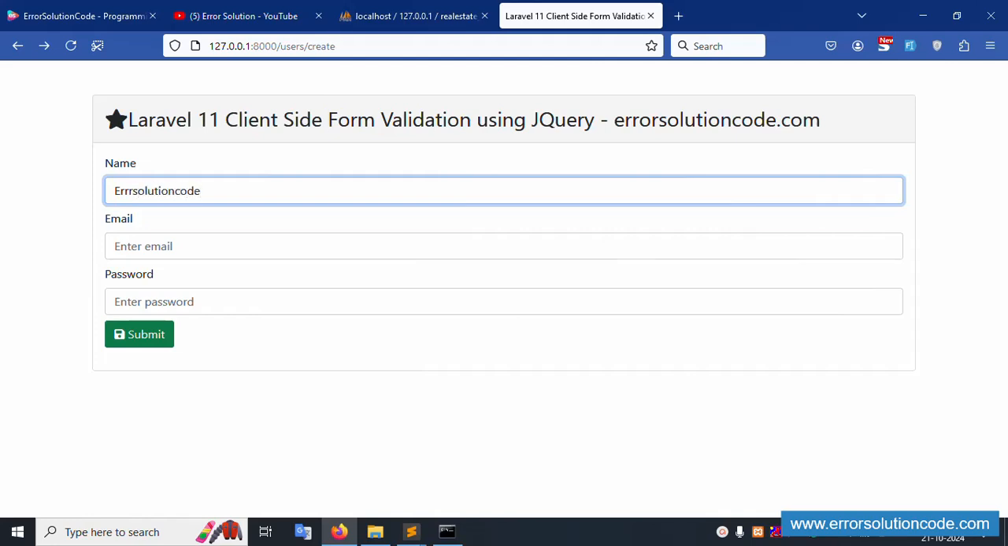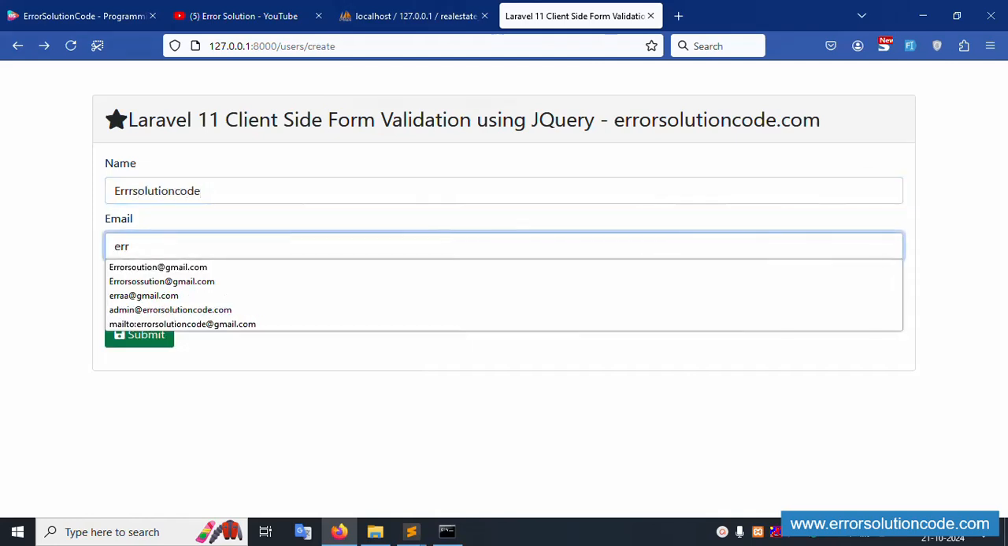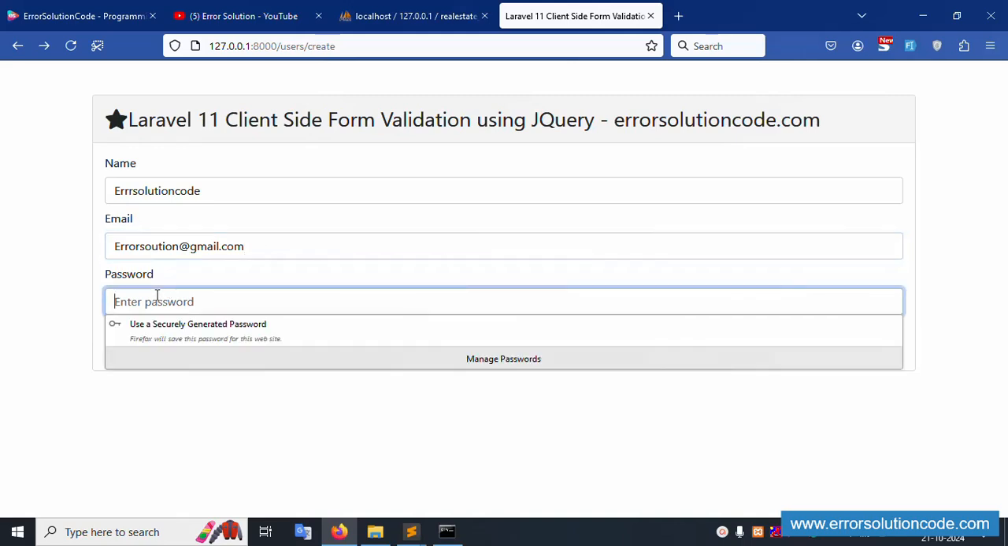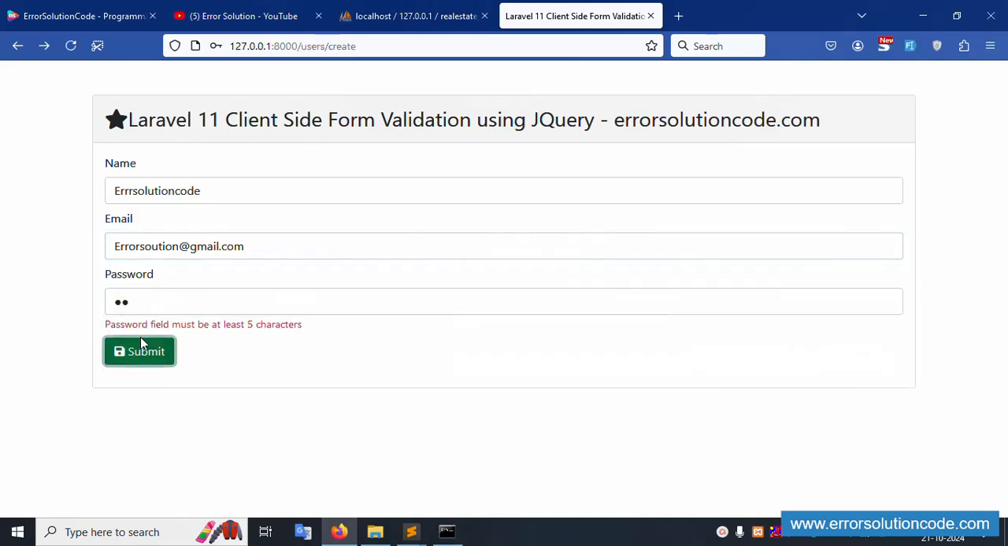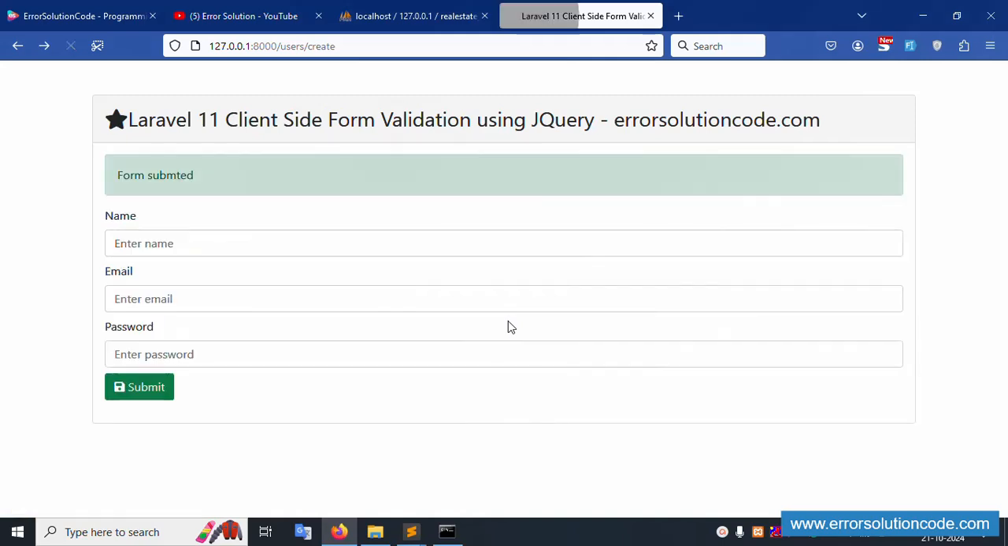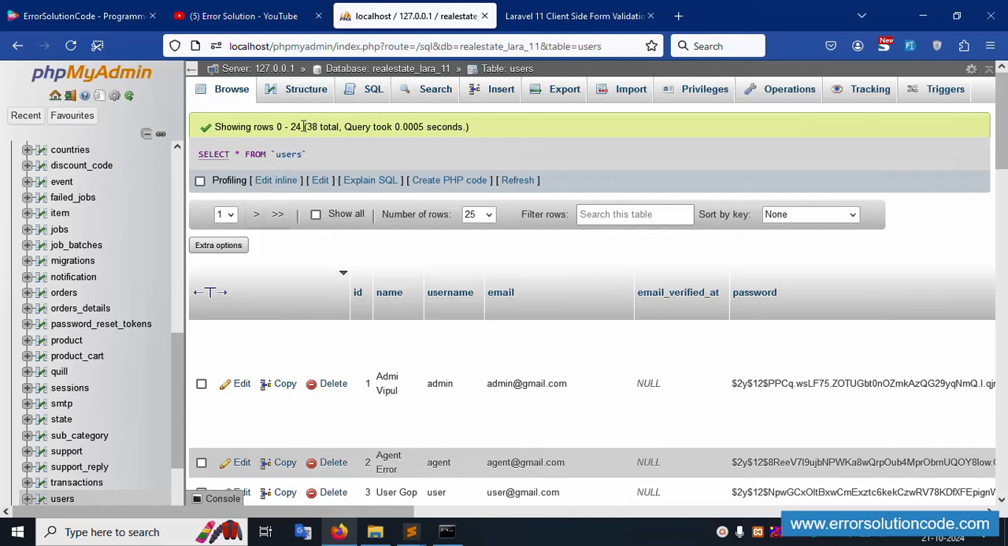Solution code, and this is code error solution code @gmail.com, and this is the password, 2, and submit. This is not available, only 5 characters, history 1 2 3 4 5 6. Let's say implement and submit, and not now, and this form is submitted. This is the available message. Let's refresh this page. 38 is available. Let's refresh this page. Successfully 39 is available.